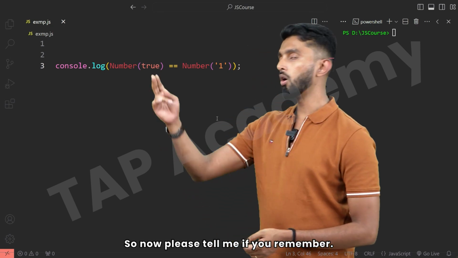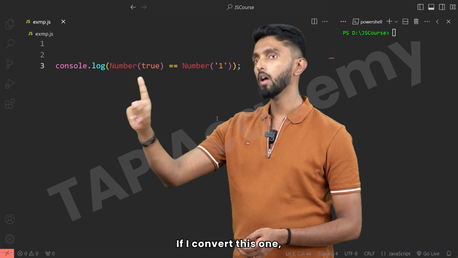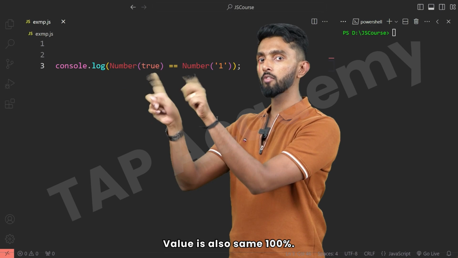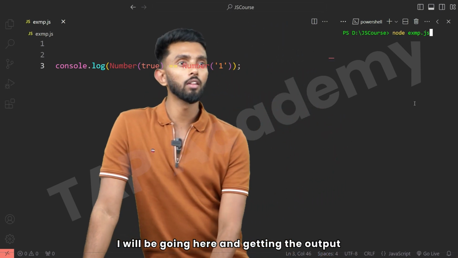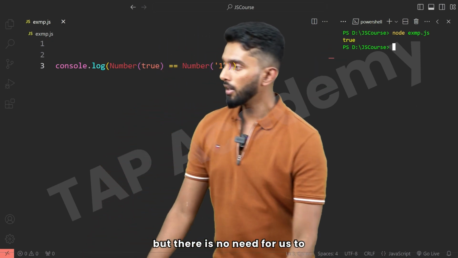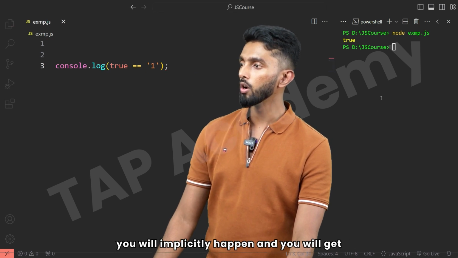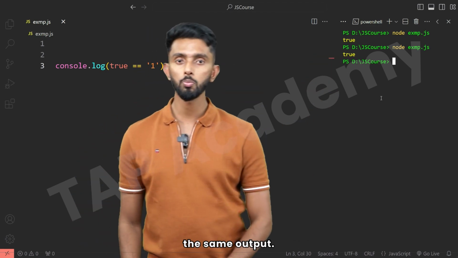Yes. So now please tell me if you remember, if I convert true to number, what will I get? 1. If I convert this, what will I get? 1. 1 double equal to 1. Type is all the same, value is also same. 100% I will be going here and getting the output as true, right? But there is no need for us to do any of this because whatever steps I showed you will implicitly happen and you'll get the same output.